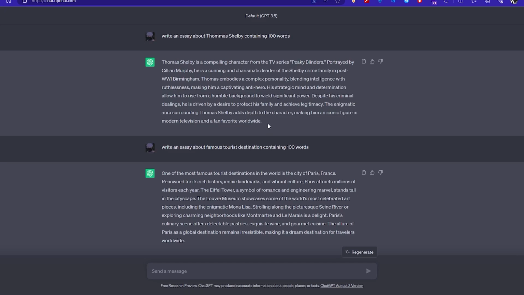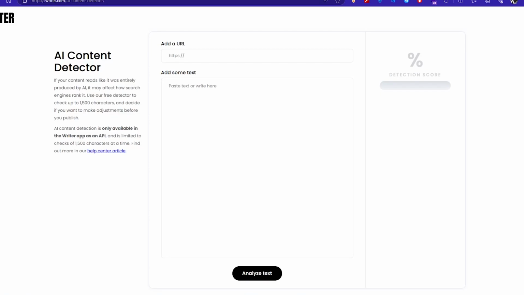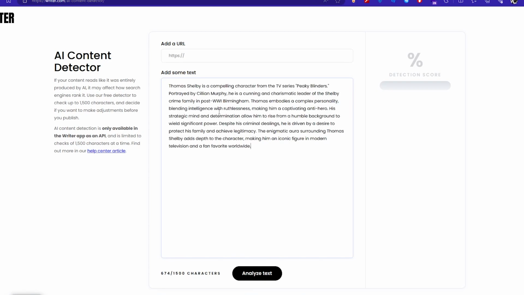So first and foremost, I'm gonna copy this essay and we will go to this website. It's called writer.com. It is used to analyze any text you put here, and it will tell you whether this is AI generated or not. After you paste your essay here, simply click the analyze button.